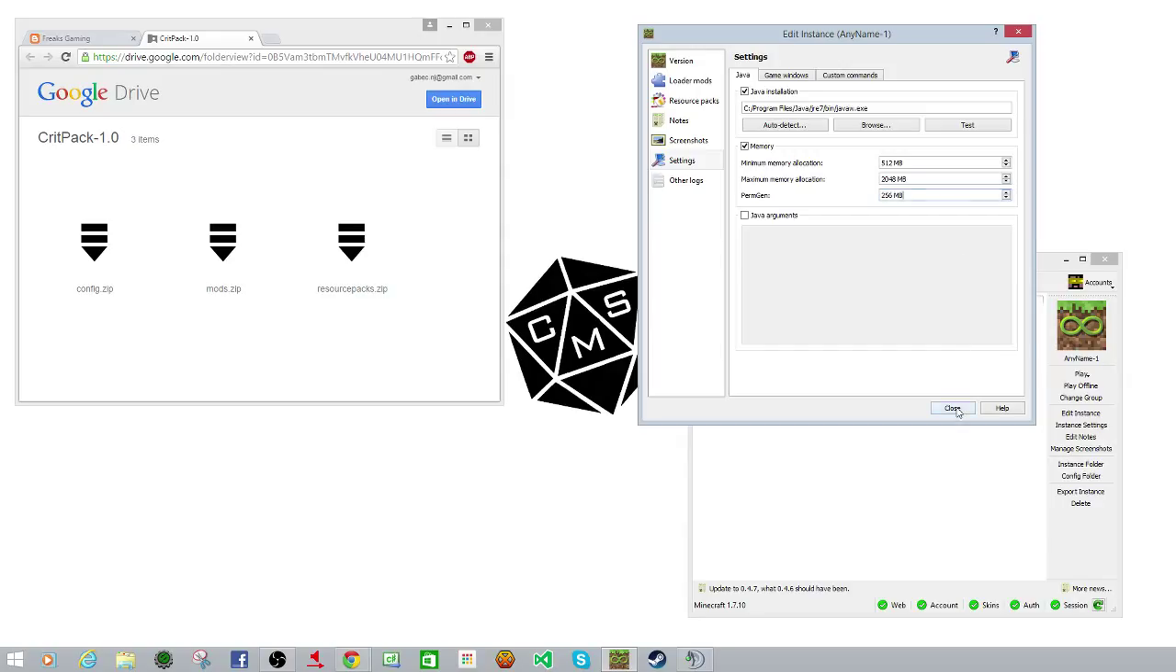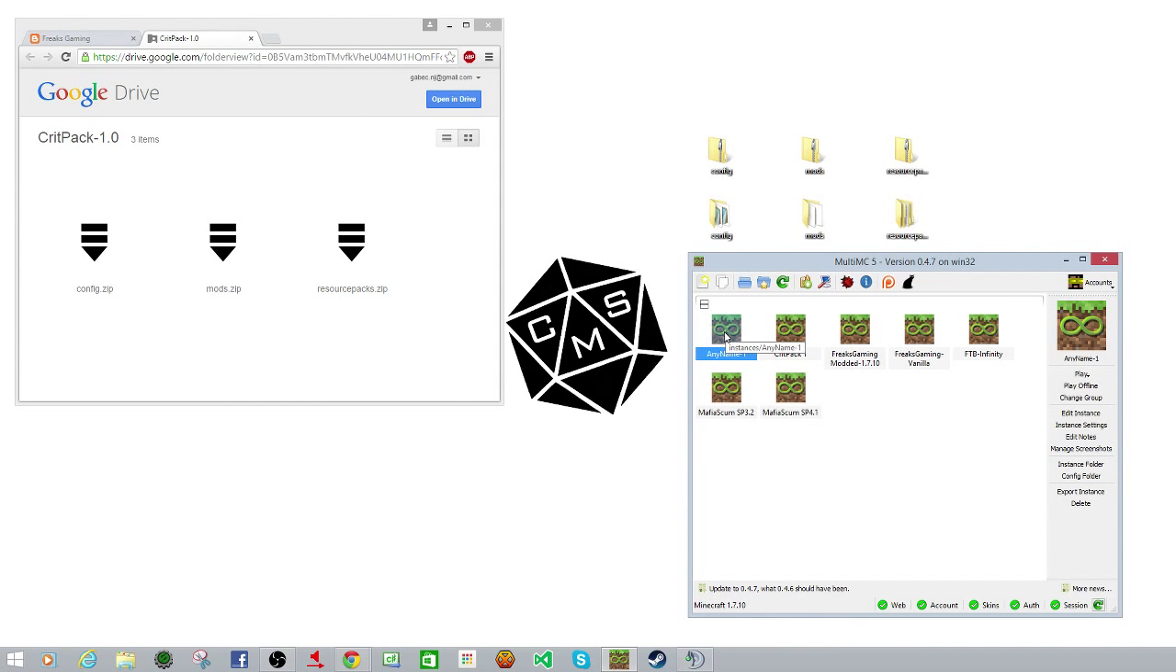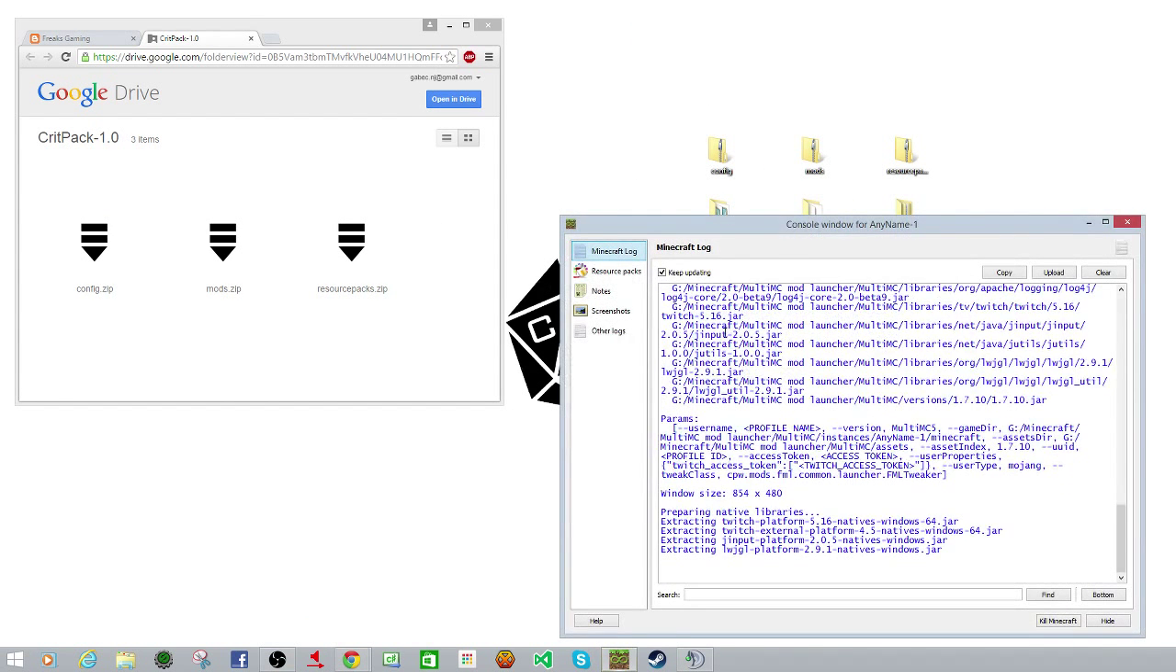From here, you click Close. Actually, before you click Close, you can click Test. It'll test Java real quick with a minor script, letting you know that the Java test was successful. Then you're going to want to double-click the new Anytime instance.